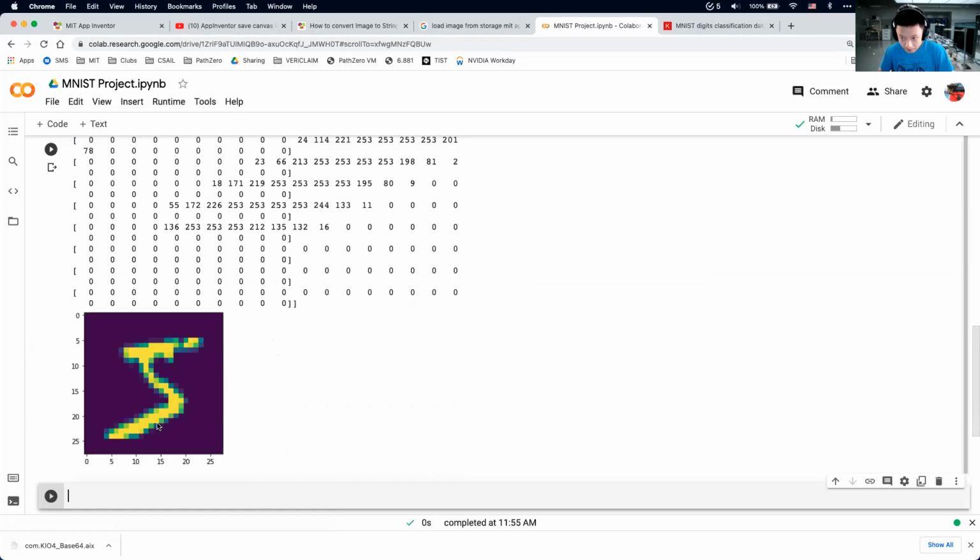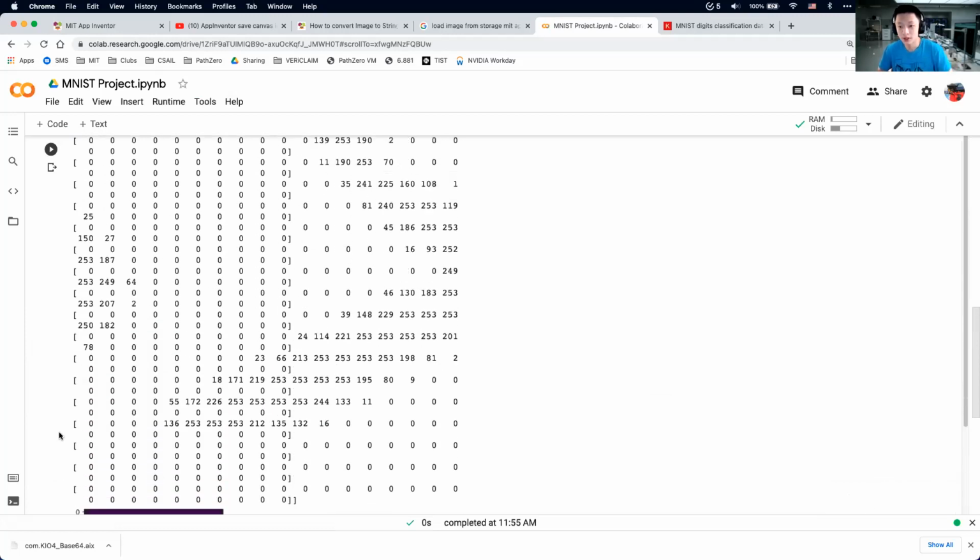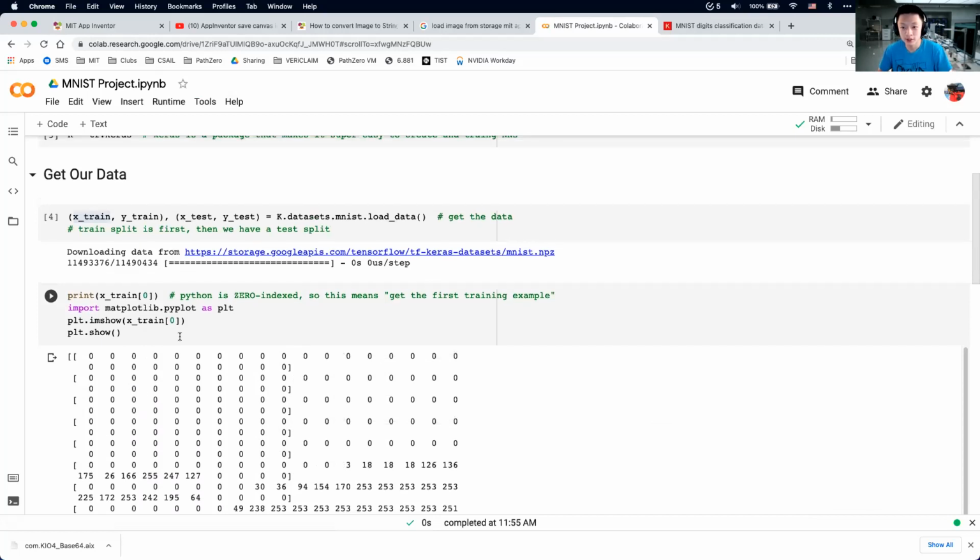And this is a bit of a stretch, but does anyone want to guess what I should do to check if it's actually a 5? What would I do? Like, what if I wanted to know what the actual label was for this image? If anyone is adept enough at Python, or just conceptually, what would I do to get the label?